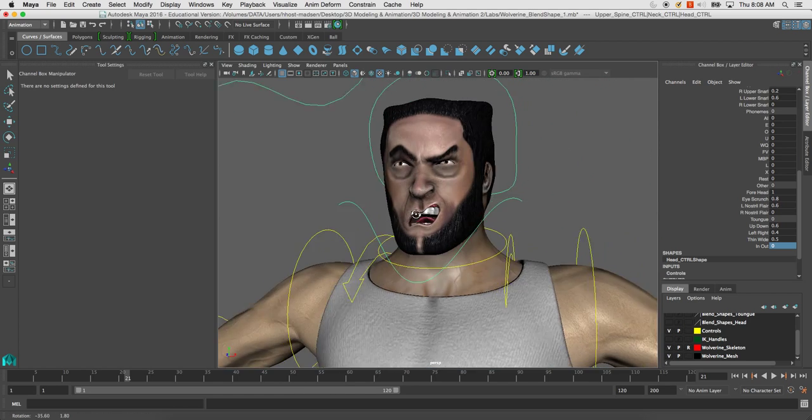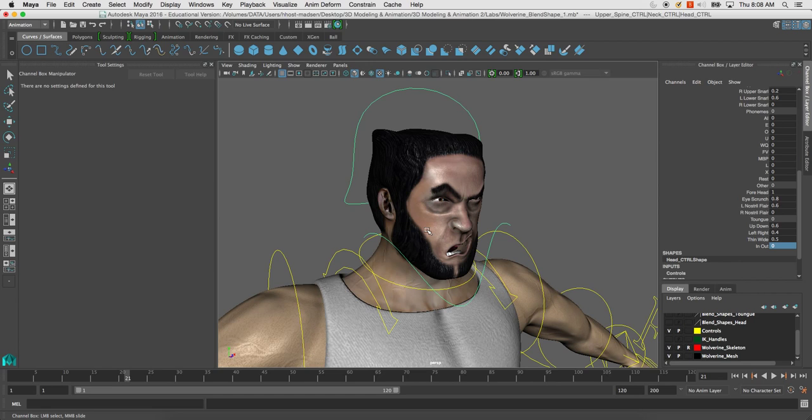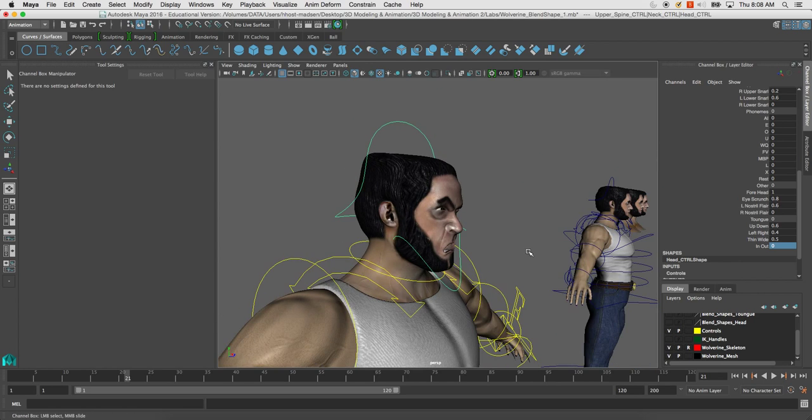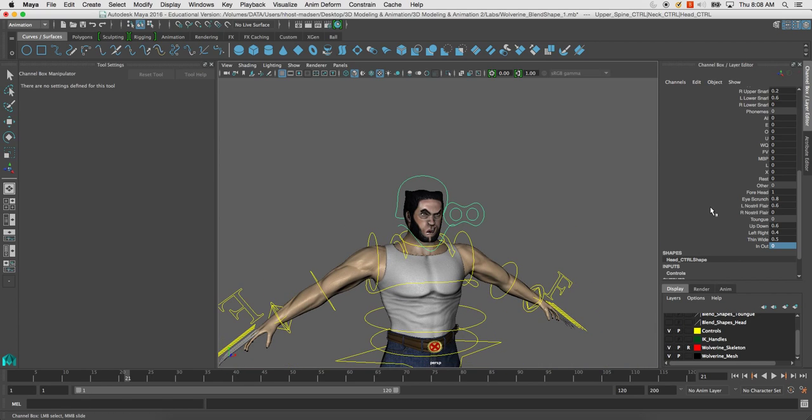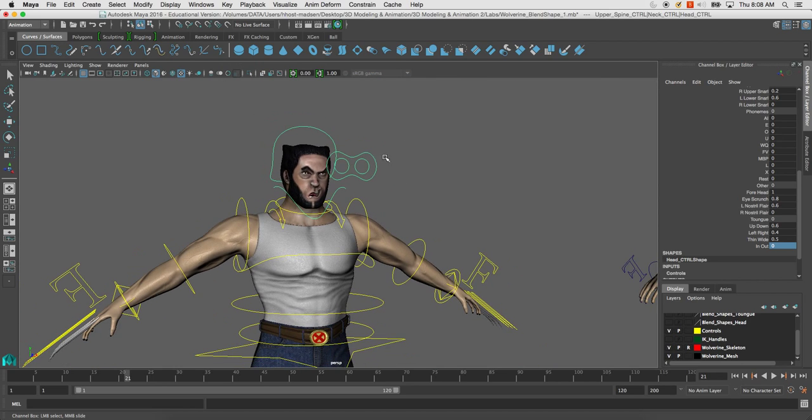So anyway, that covers all of the basics on adding blend shapes right here. It's the same exact way you set it up over here. You just need a lot more controls to get all of that additional features. So that's blend shapes, and hope you enjoyed watching.